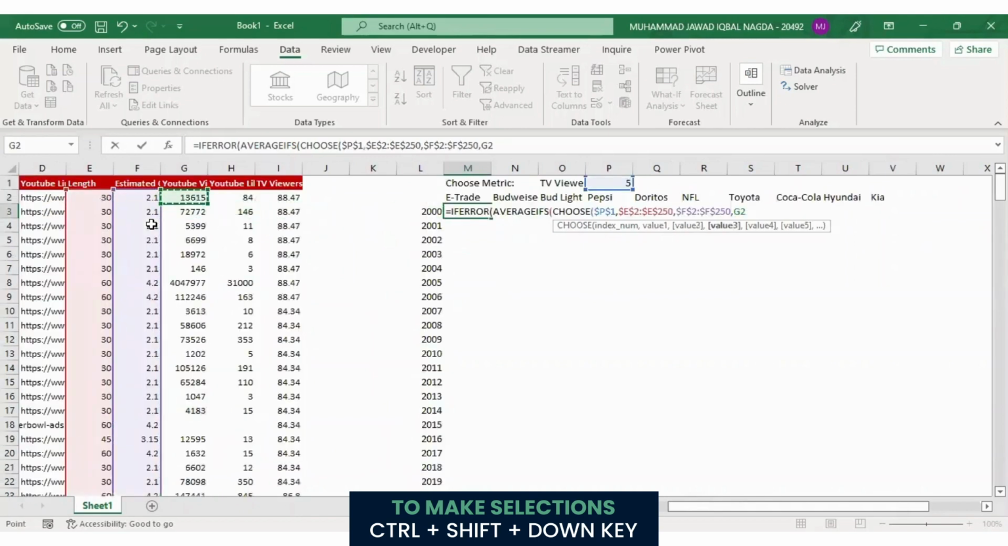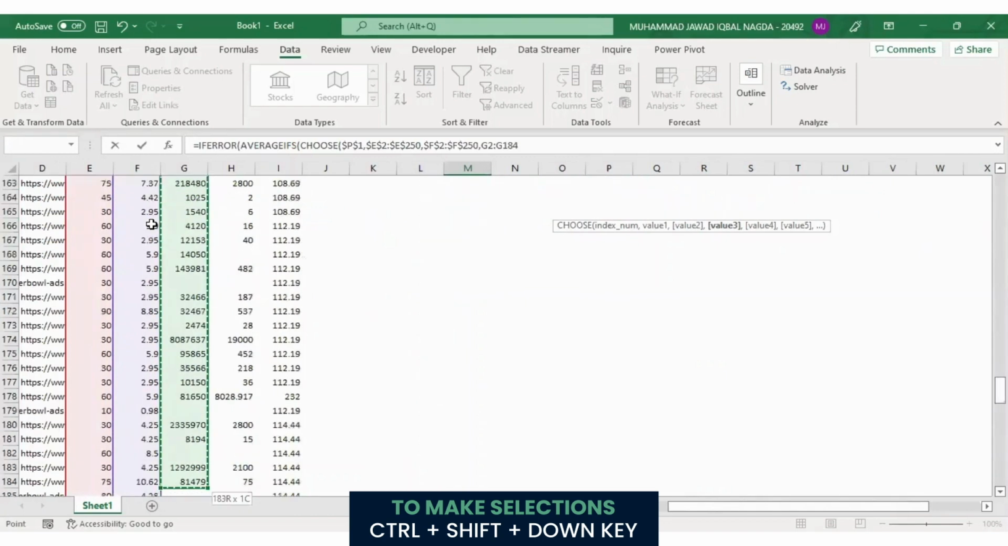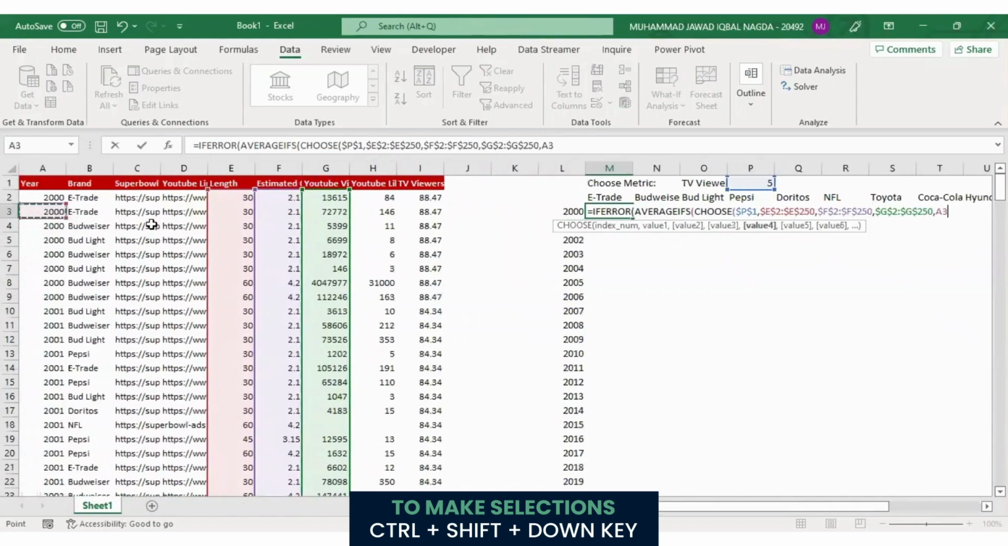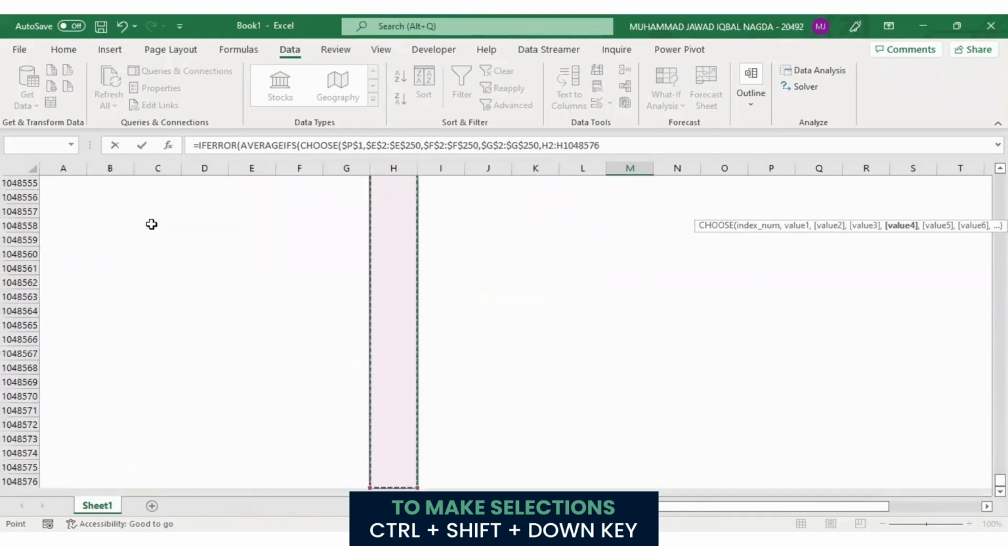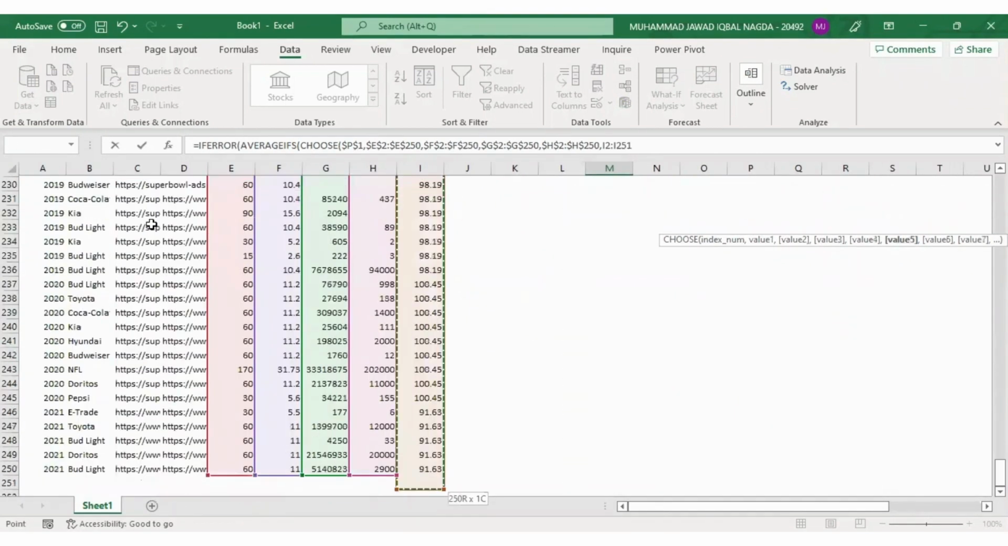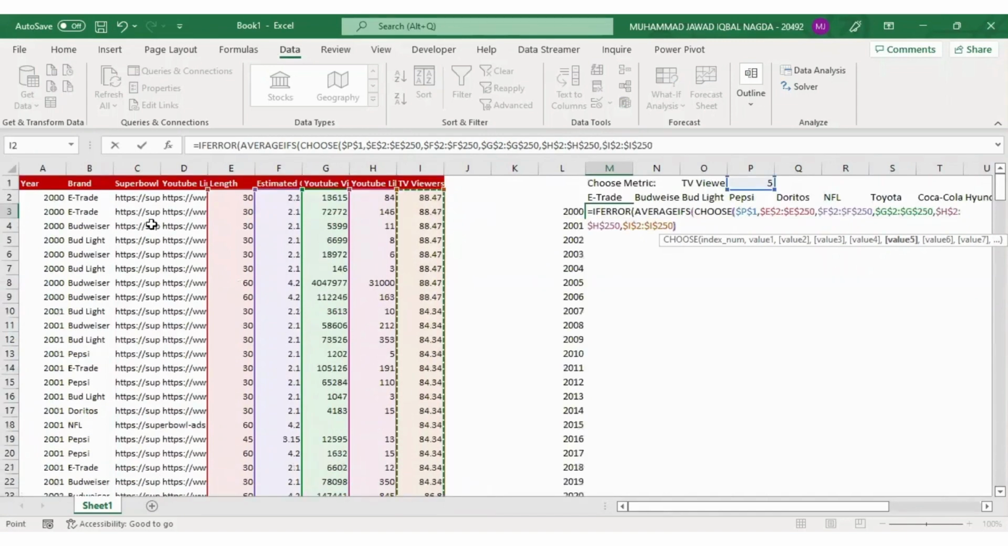The third one, YouTube views, locking that in as well. And then next one is YouTube likes, locking that in. And finally, we have TV views, locking that in as well. So the CHOOSE function is done.